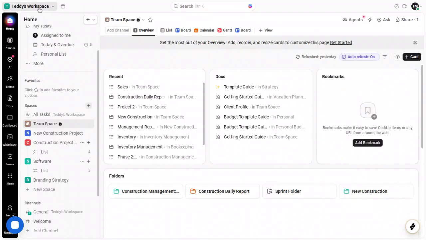In this walkthrough, I'll guide you through the exact steps inside ClickUp to get Jira connected, and I'll share helpful context so the process feels easy and predictable from start to finish.